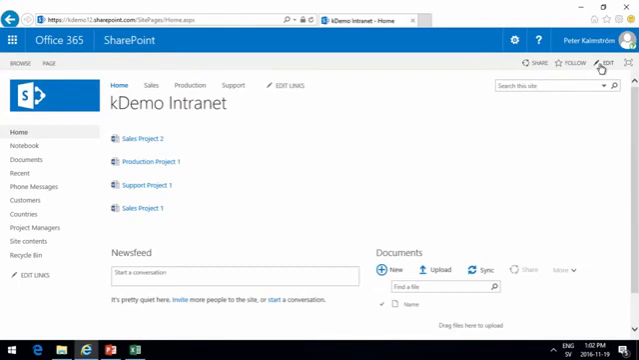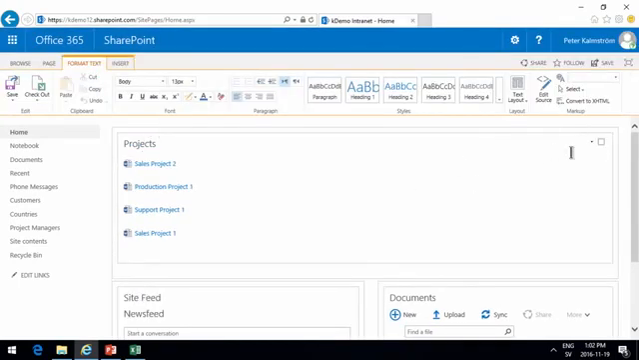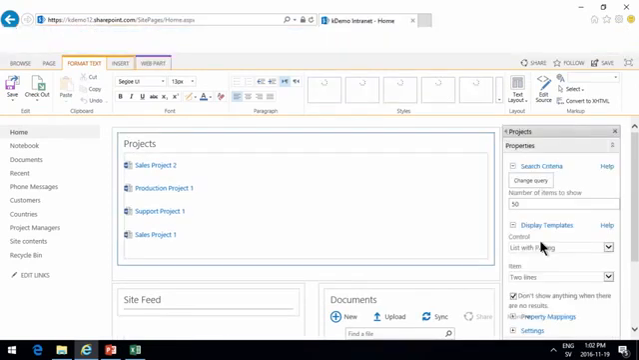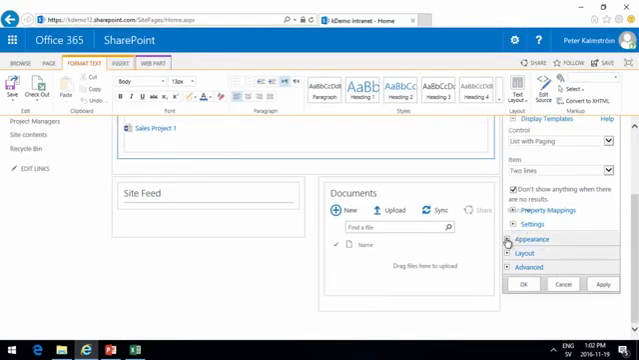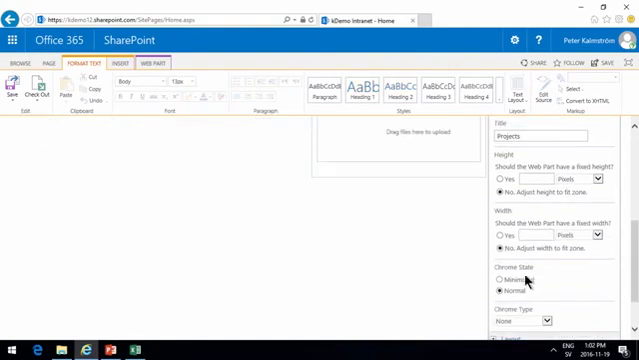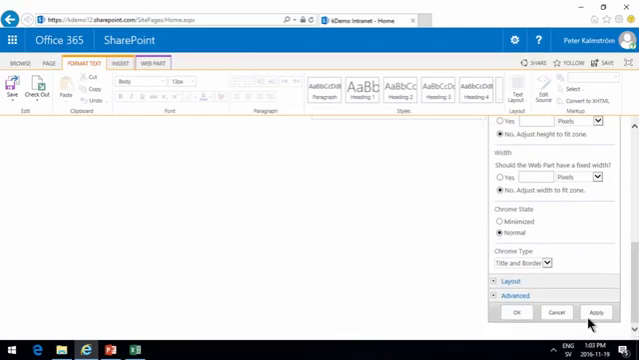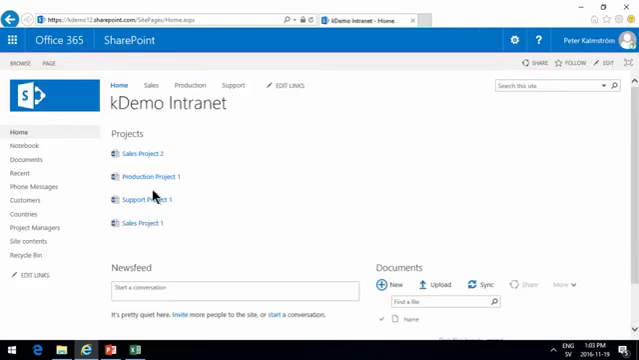So that works. Another little change that we need to do to actually show that heading, the project, is that this web part by default is not showing the title. So let's modify that also. Under appearance, we have here that the Chrome type should be title and border. Apply that and save the page. There we go. Those are my projects from all the subsites.